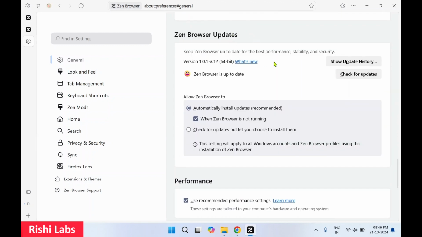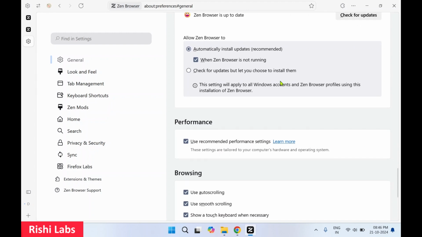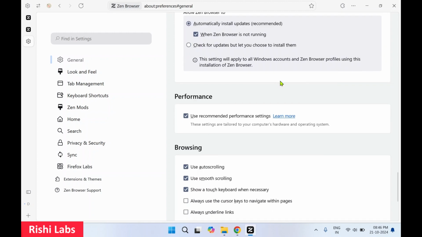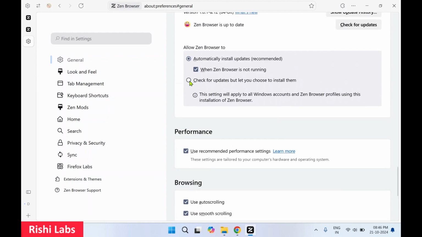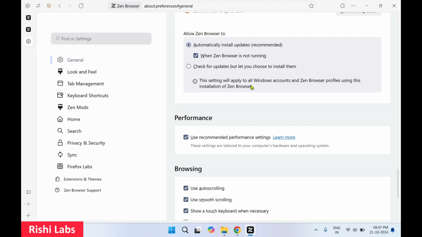In Zen browser updates, over here you can check show update history, and you can also check for updates. Here there is an option to automatically install updates. Whenever a new update is there, if you open the Zen browser, it will be downloaded. You can also choose an option to check for updates but let you know if you want to install it or not. So there is a configuration available to allow Zen browser updates.